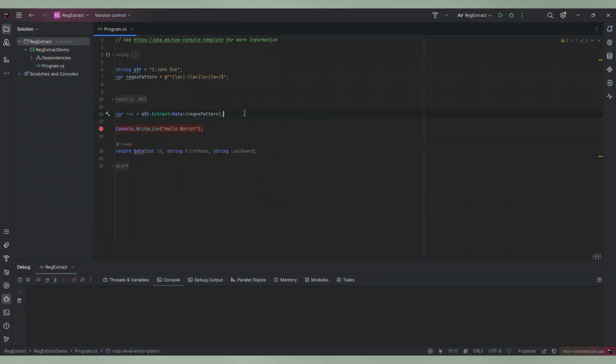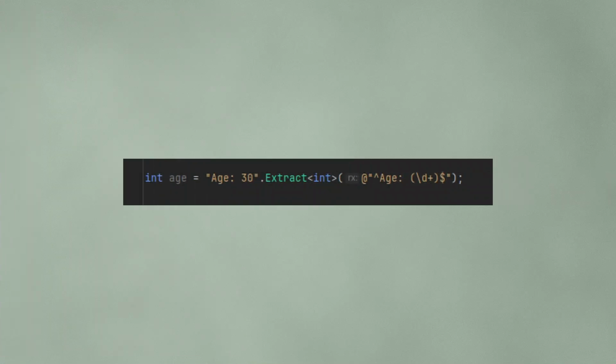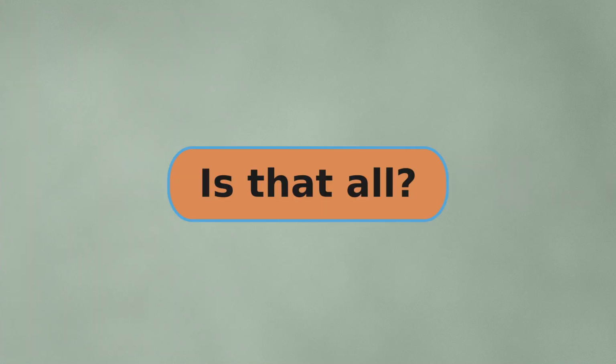The result is a data object containing the correct data. Let's see if this works. When we look at this in the debugger, we see that the string was parsed correctly and the object is filled correctly with the data. The target type does not have to be a complex type, it can also be an integer, as in this example. This already saves you a lot of code to write, but there is more.